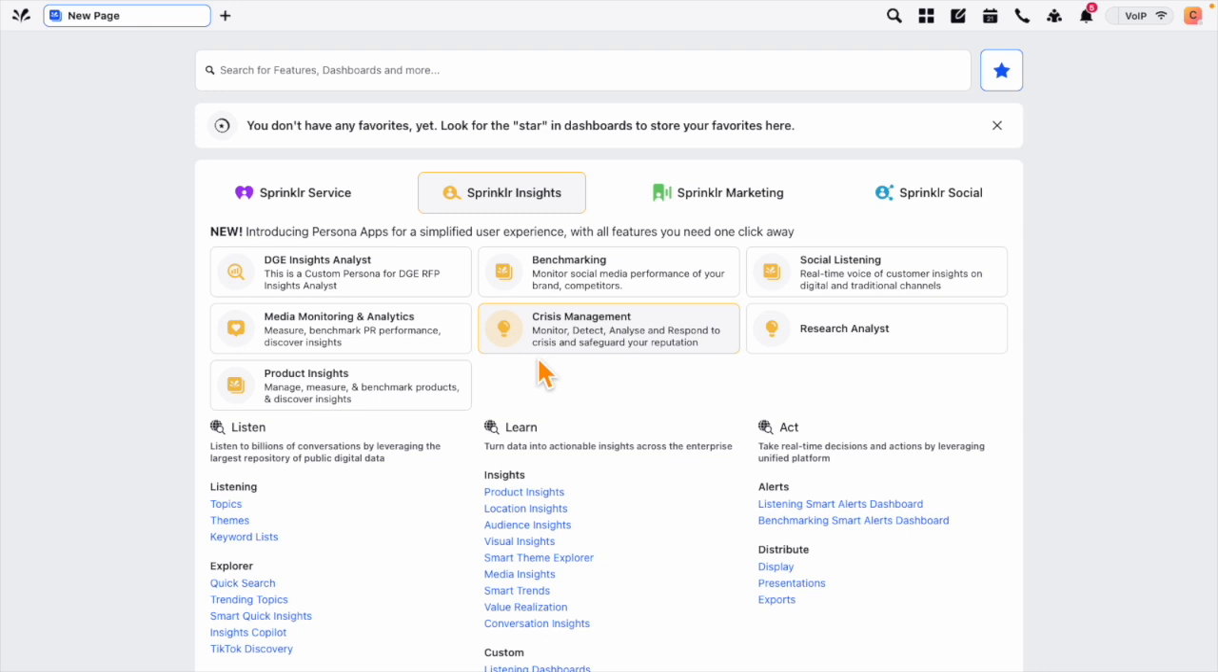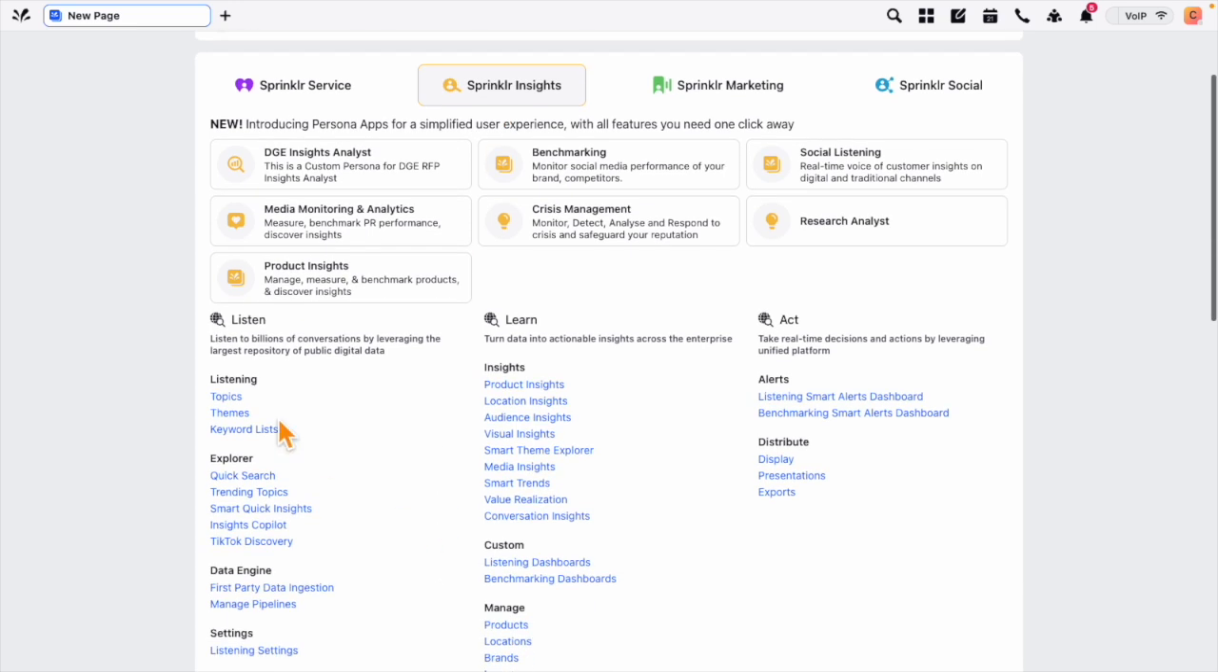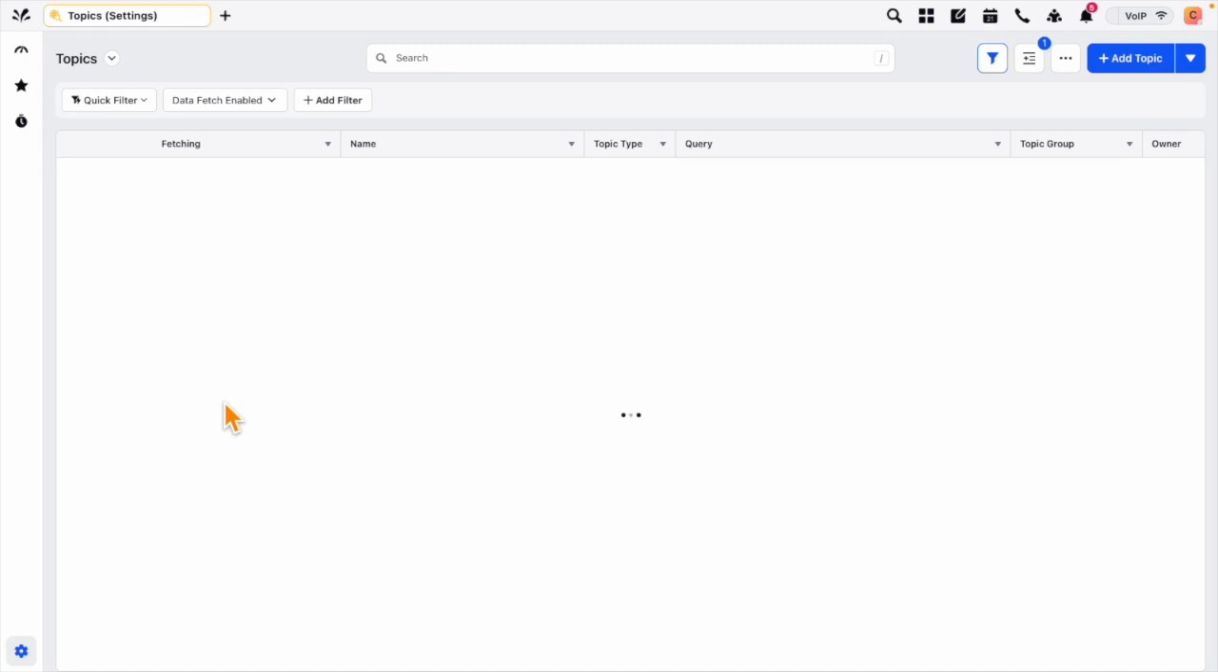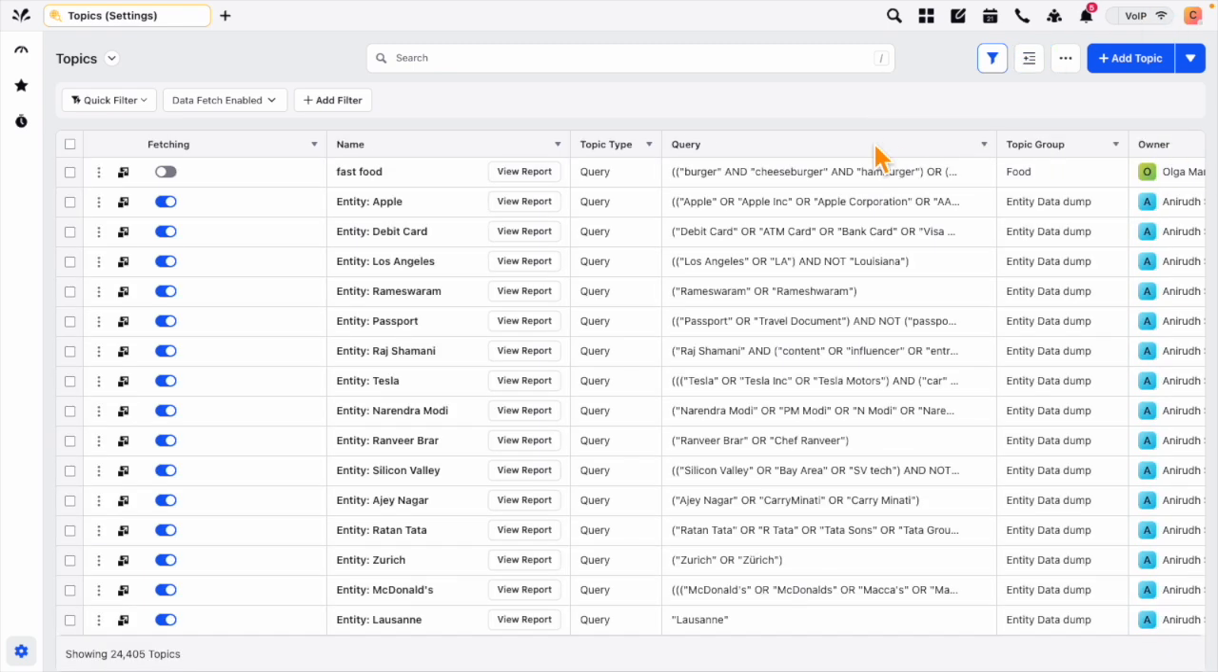To be able to create these thresholds or to put caps to your topics, topic groups, or workspaces, what you need to do is click on the Sprinklr Insights module. You then need to go to the list of topics, which is within the first column of listening. So I'm going to click on where it says topics, and the system, as you may know, will show you the list of different topics that have been created and activated on Sprinklr.